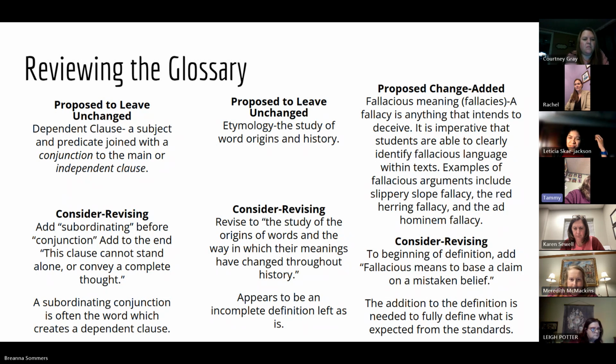Okay. And then let's see. What did we say? Oh, you wanted to add a statement to the beginning of that definition. Yes, fallacious means to base a claim on a mistaken belief, and we can't just look at the fallacies we've always taught. We now have to teach students how to interpret what's being said to them that may just be a lie. It may just be misleading. It may not actually fall under one of our set categories. So my suggestion was it means to base a claim on a mistaken belief, and then add everything else about the fallacies. Okay. We'll move to the next one.